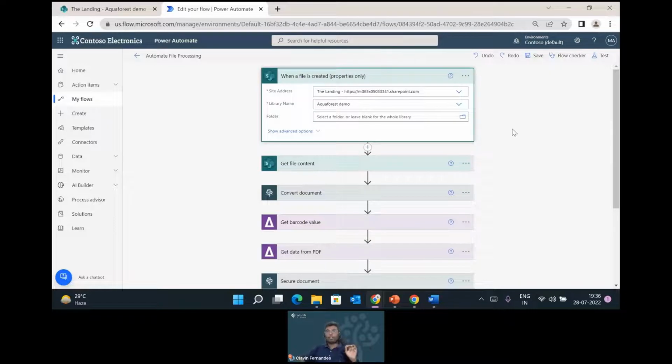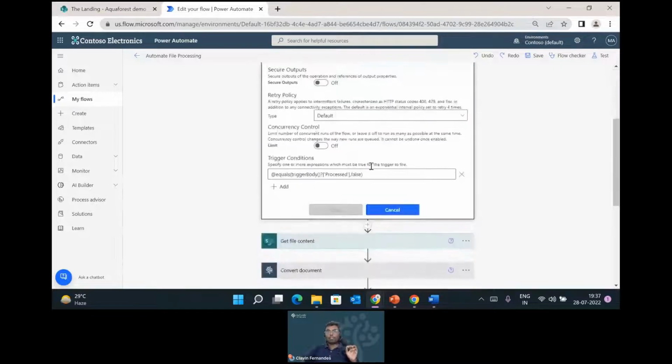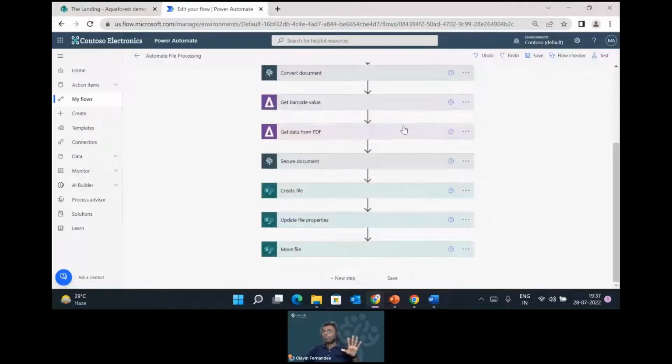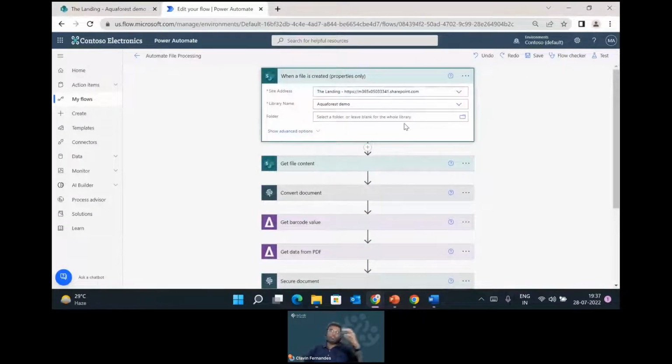One interesting thing out here: if I go to settings and scroll down, I have put in the processed column is equal to false. Understand this: only when it's equal to false, only then trigger it, or else don't trigger it. Just leave it out here. I'll further explain this particular column later.